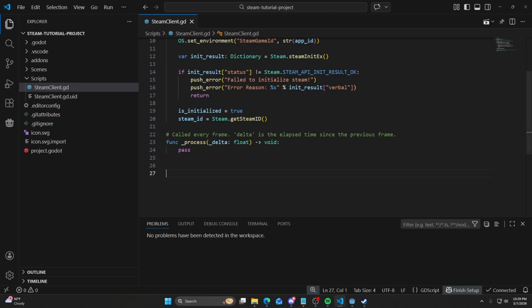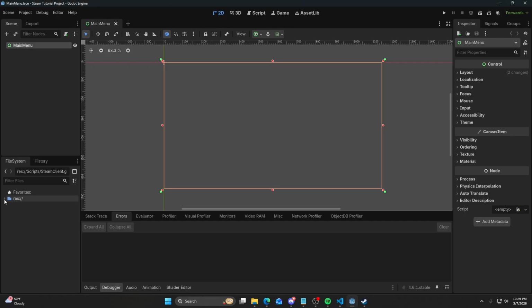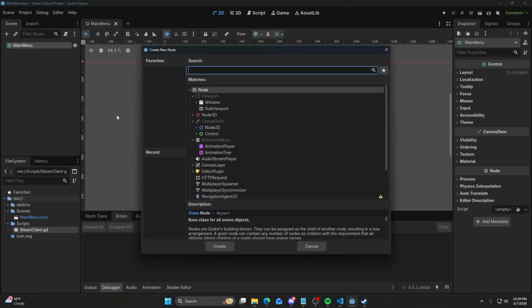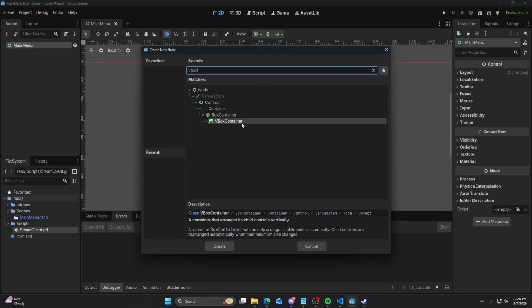The next thing we're going to do is continue on to setting up a main menu that goes into a host lobby screen, and then actually host a lobby. So we're just going to keep it going all at once. To do that, we're going to go under our main menu and add a child node. I'm going to do a VBox container.